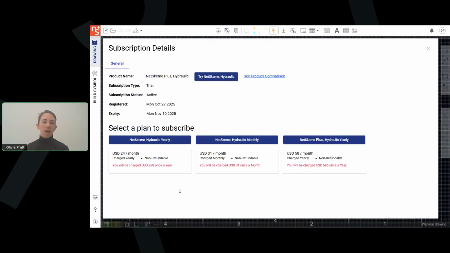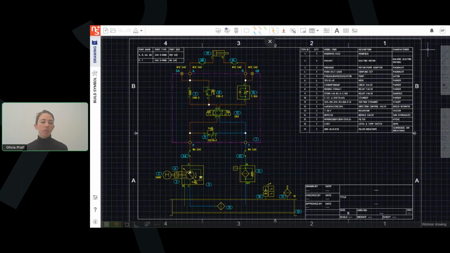Here, if you want to try out NetSkeme Plus or NetSkeme, this is where you can change between the two different trials, the two different products. And then if you choose to subscribe to any one of our products, you can choose your plan down here.